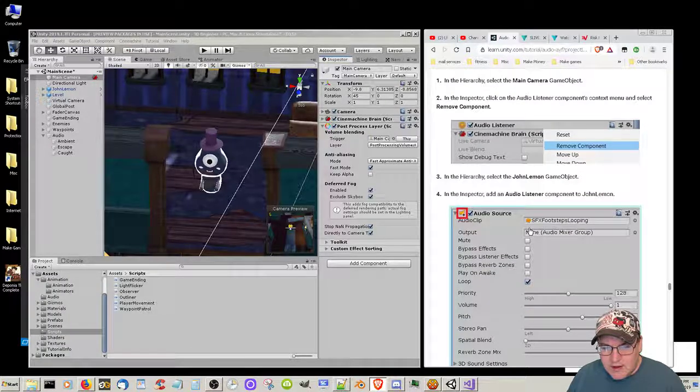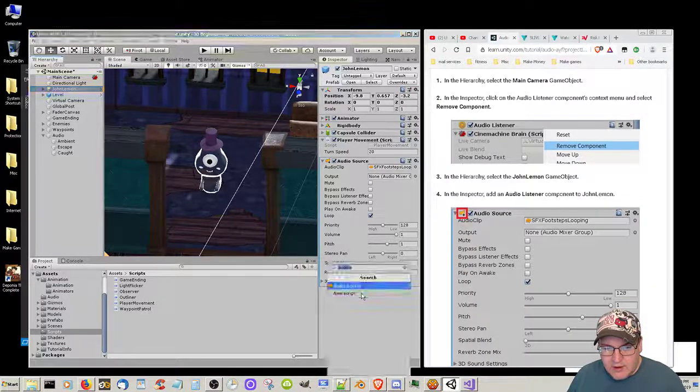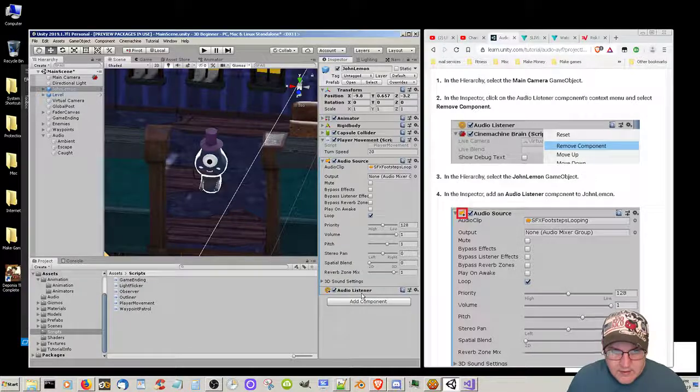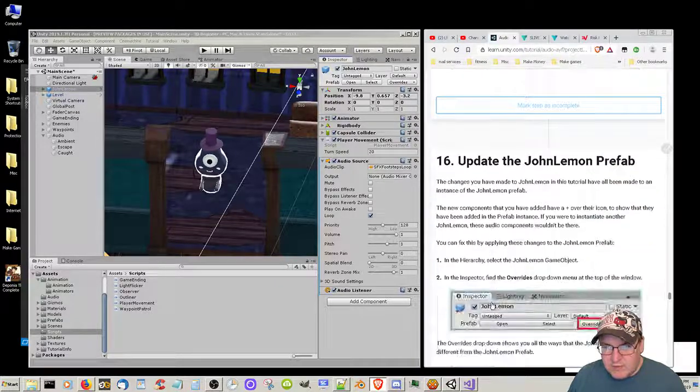In the hierarchy, select the John Lemon game object. John Lemon. In the inspector, add an audio listener component. So, add audio listener. Okay, we just added an audio listener. Completed.